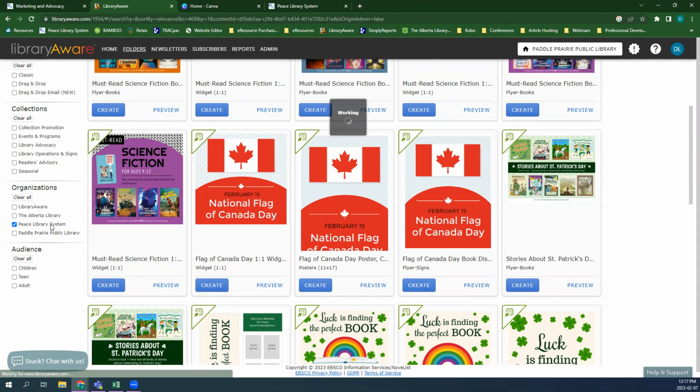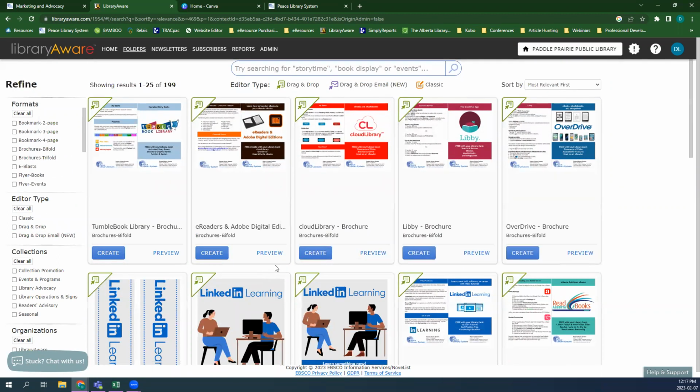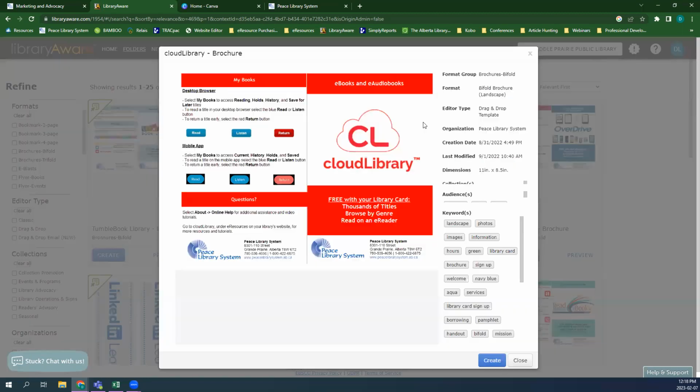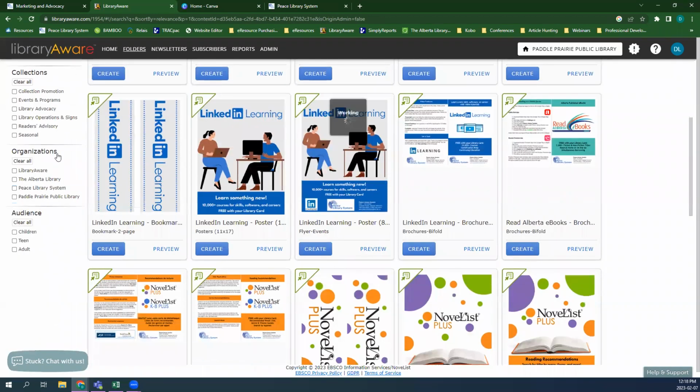So this is useful to know because when I hit on Peace Library System, all of the brochures that we've made are now available as templates for you to edit. So this is when we send out those emails and we say, here are some new e-resource brochures. These can also be found in LibraryAware, where you can edit in your own library logo and contact information. So this is where you find those. So for example, if I wanted this Cloud Library brochure, because I have patrons asking about Cloud Library, I would come in here. Once I get into my graphic editor, I can then edit out the PLS logo and info and input my own local library, right? So you're getting all the same info, you're getting the content we've created, but it reflects your community. Okay, so that is good to know for organizations.